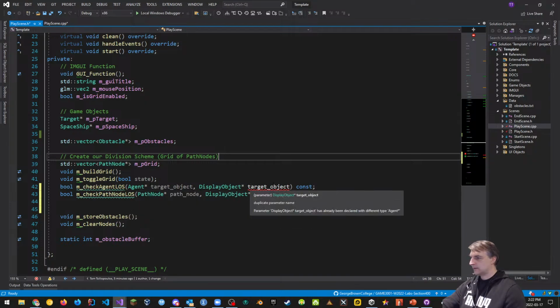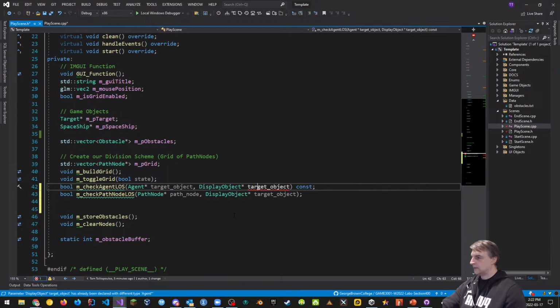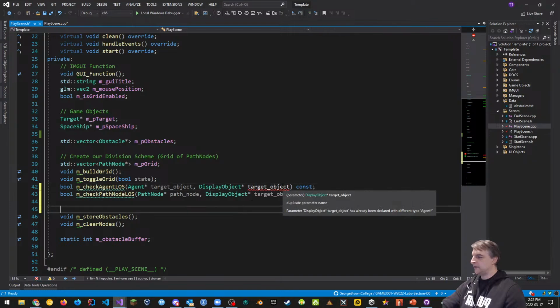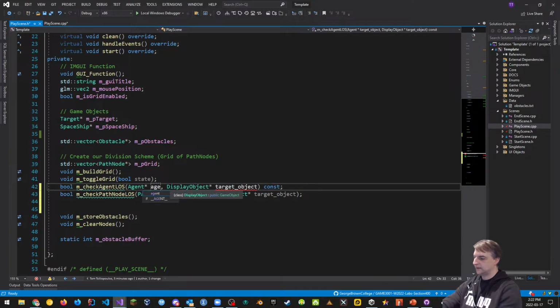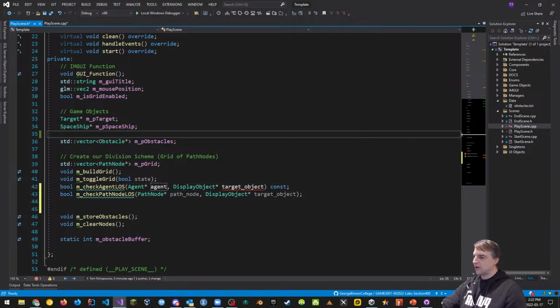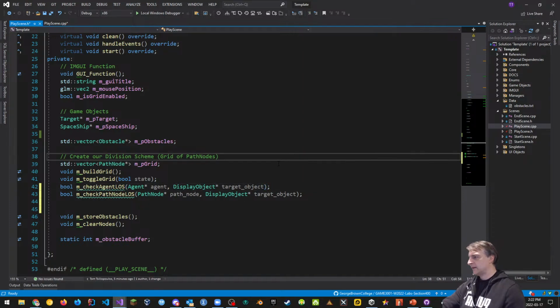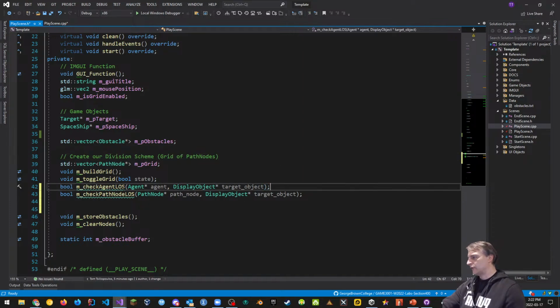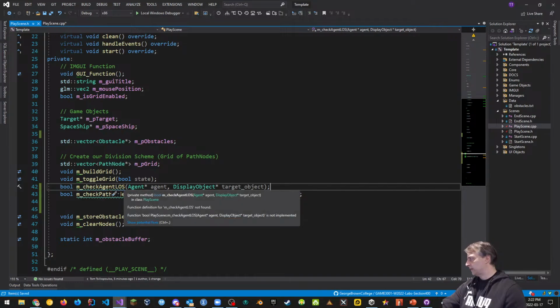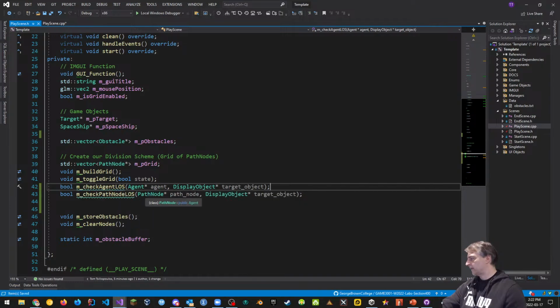And target object is unloved for some reason. Why is that unloved? Display object, target object. Oh, we're using target object twice. This should be agent. Aha. I'll be okay. So we'll take const away for now. We'll get into that. And so this is the new version of check ship line of sight. We're going to get back into that and modify that in a sec.